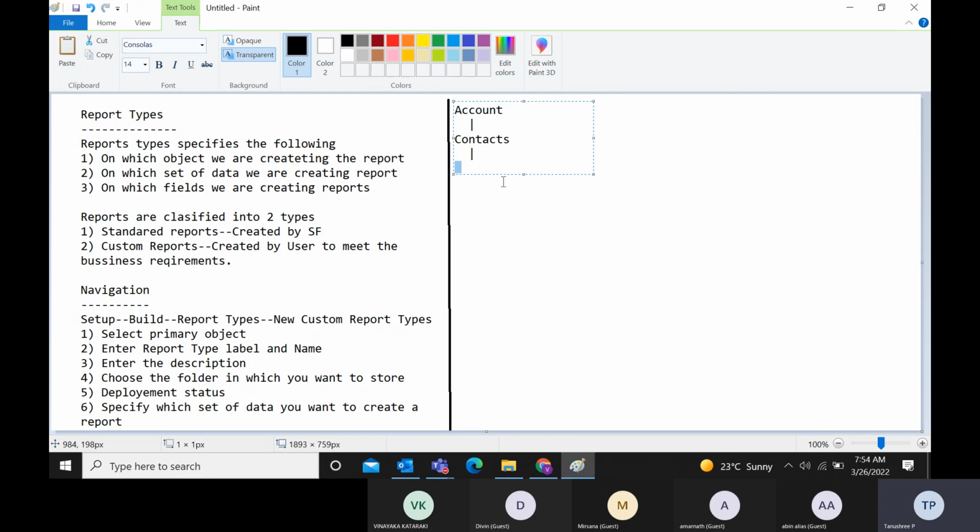Okay, everyone clear? Yes. In one object alone we can also create a report. If you want only accounts, you can create a report on the accounts object. Let's say I want to generate a report using only 10 fields. I will add those fields and generate the report.